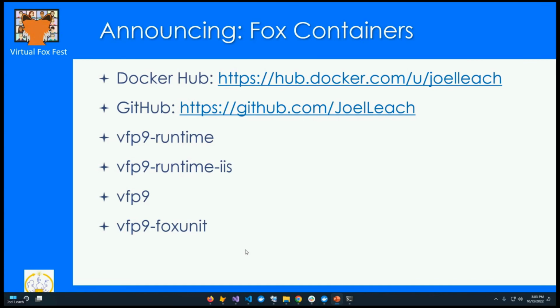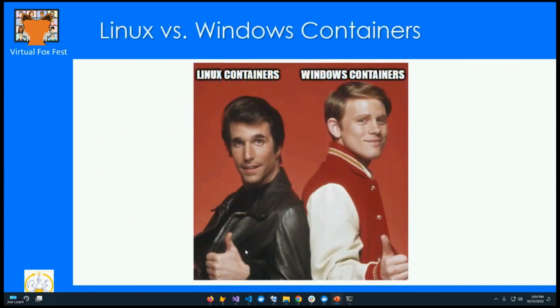20 minutes to download. Why does it take so long to download the base Windows images? They're supposed to be lightweight, right? Well, there are a few things you should know about Windows containers. While Linux containers are super popular, super cool, Windows containers, not so much. And there are some reasons for that. To start with, Windows containers are huge.